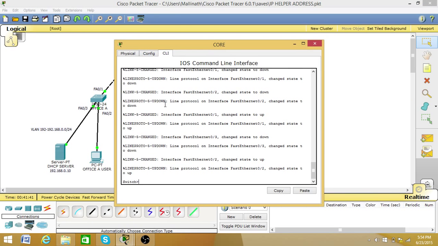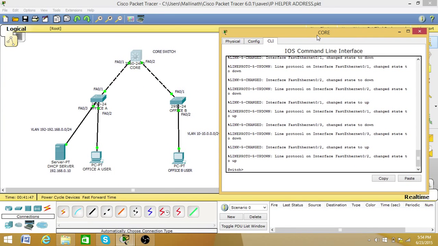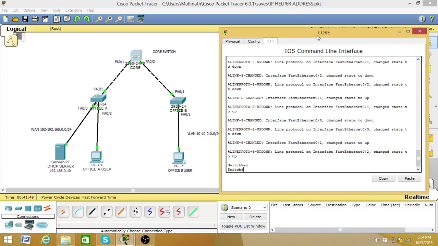Configure the switch. We are now creating VLANs on the core switch. Actually this is a layer 3 switch, so you can put IP addresses and use OSPF, EIGRP, many things. But now we are sticking with only trunk and IP helper address. Okay, let's start the configuration.